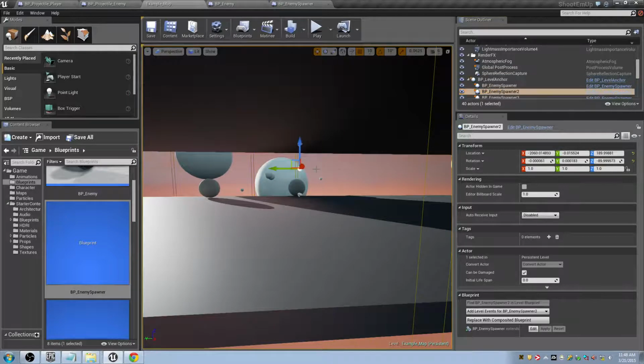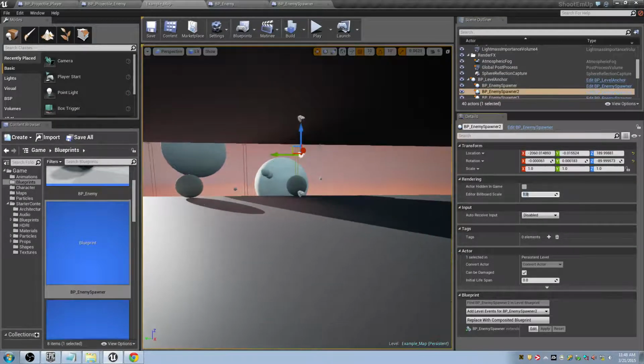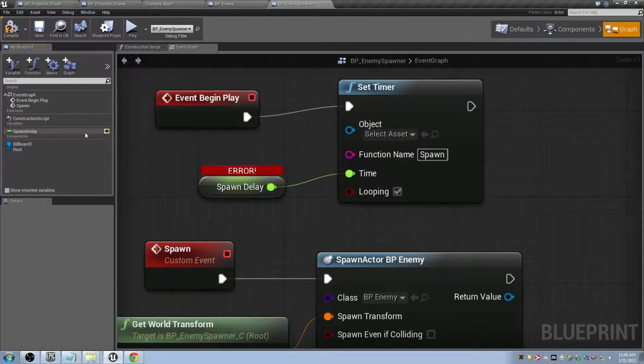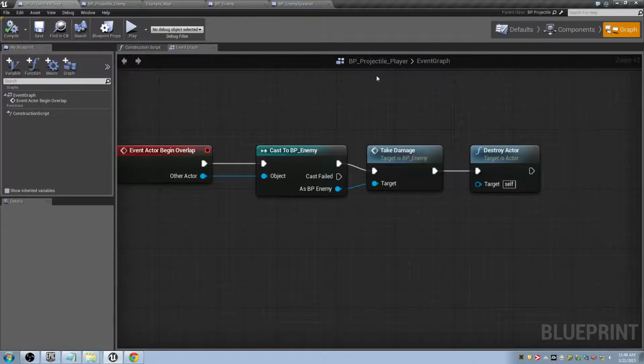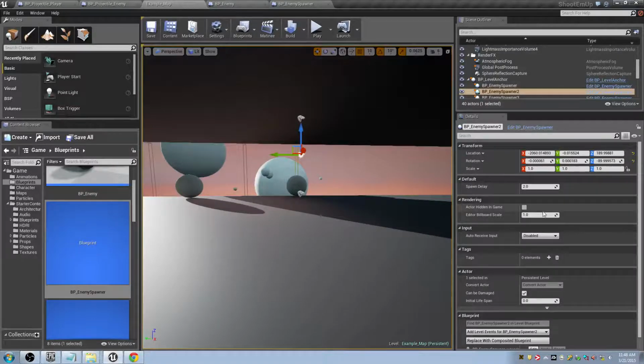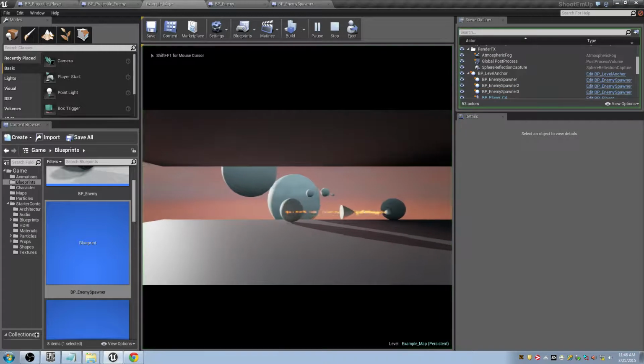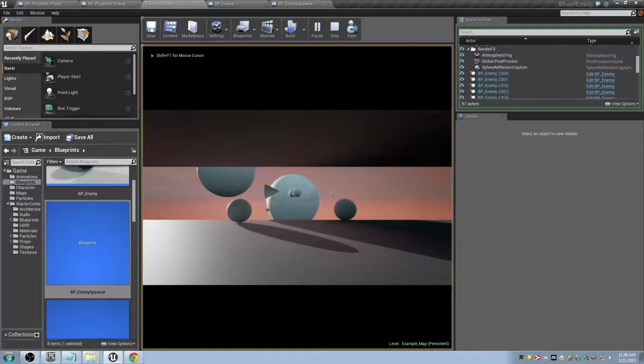So let's first set up the spawn delay here. I'm going to expose the spawn delay by clicking the little eyeball on the variable because I want this thing to change. The middle guy is going to spawn every second, and the guys on top and bottom are going to spawn every 2 seconds.